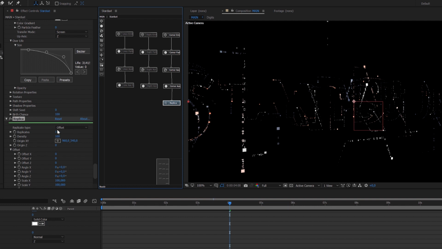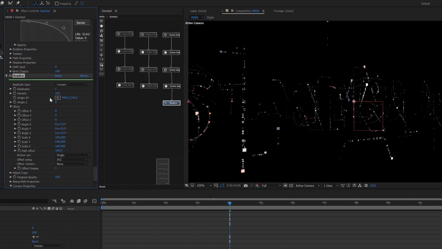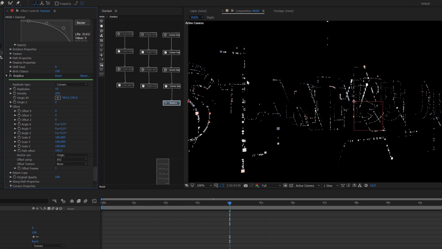With this replica node selected, I could now create duplicates or replicates, and I can offset them. In my case, I do not want to create a simple offset. I want to create corners. So let's select corners here. And now let's change the number of replicates to 10. And let's change the density to about 200 for now. And you see right now it just creates more particles and overlapping particles. But if we change the offset, then you will immediately see what's happening.